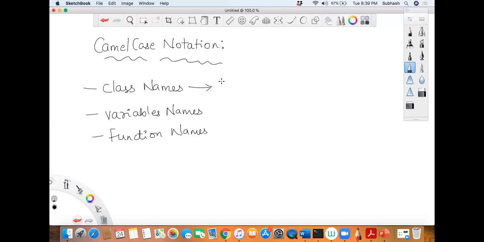So what I can do is, see here how I am writing it. Sum of two numbers. Did you see that? The first character of each and every word must be put in capital letters. Not mandatory. It is just a convention followed in Java.